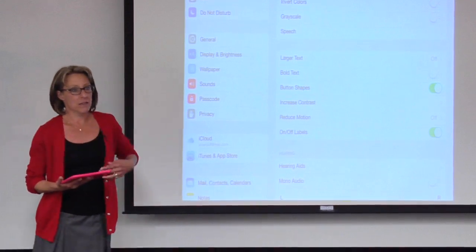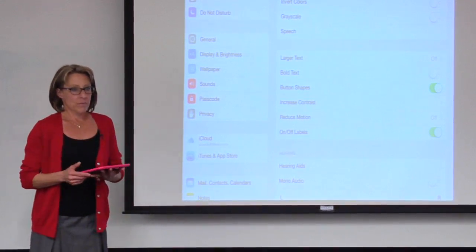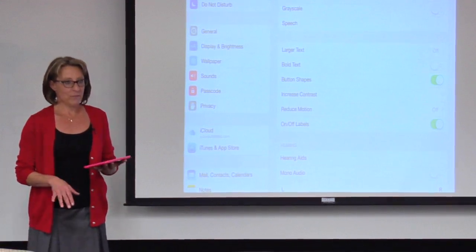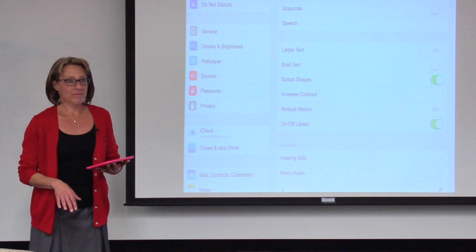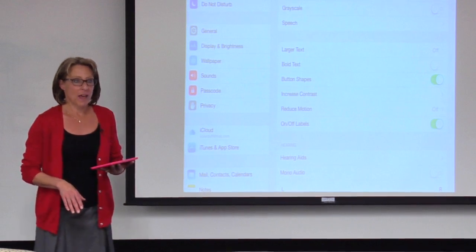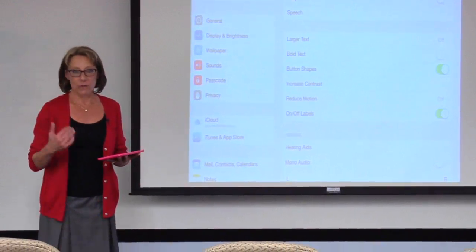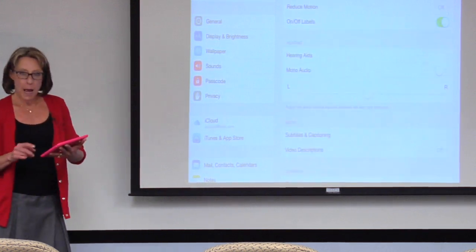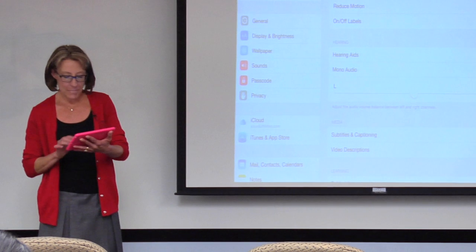Yes? Yeah, the reduced motion feature turns off the parallax effect. So on your background, when you rotate it, you can see your background moving, and that reduced motion turns that feature off. Right. Thank you. That's really important if that bothers you. Okay? Now, let's go down to hearing.